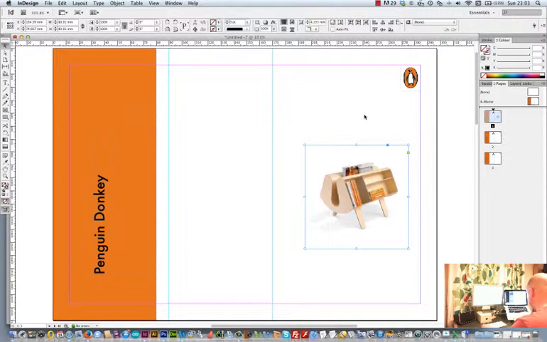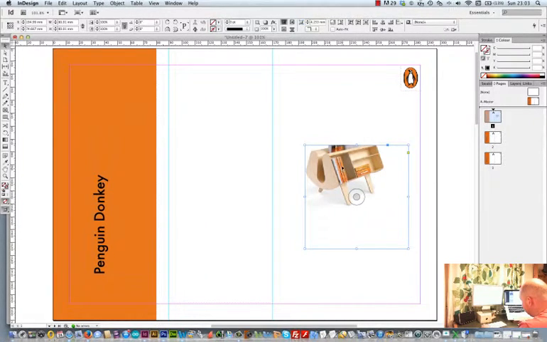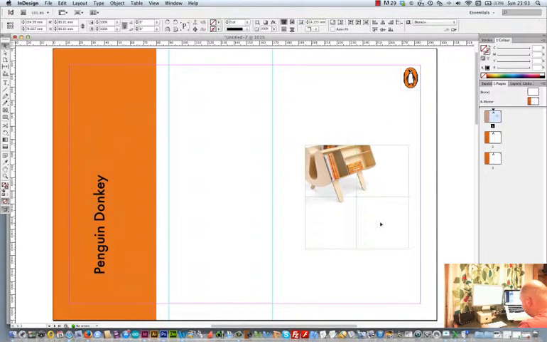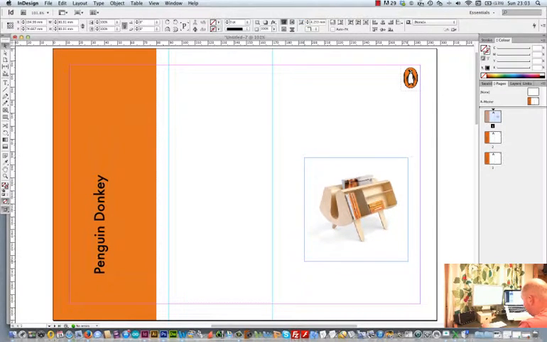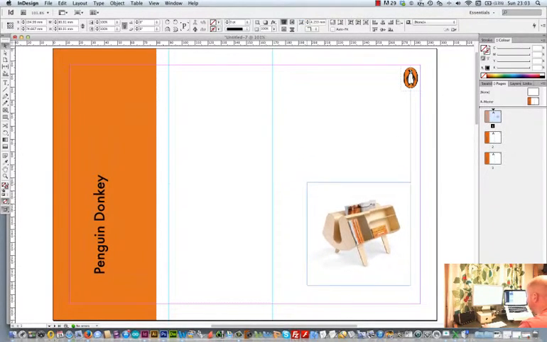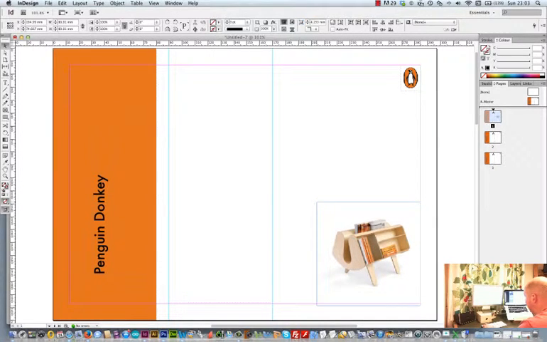Okay, so if I place the black arrow in the middle of the image, you will see that the icon changes from an arrow to a hand. Okay, this means that I can position the image within the frame. Okay, drag that back. On the other hand, if I use the black arrow and I don't select that circle in the middle, then it'll move the image and the frame together.